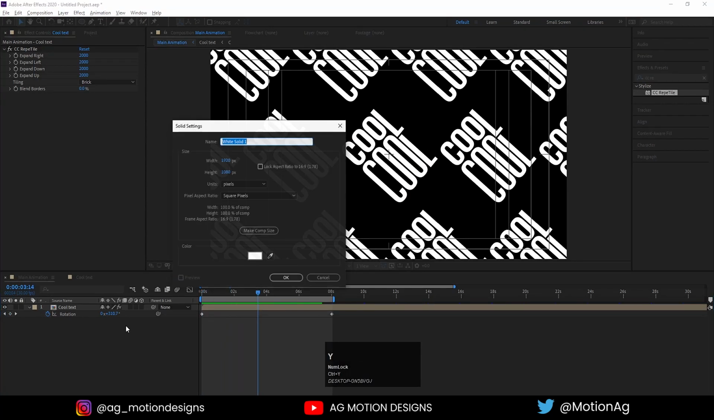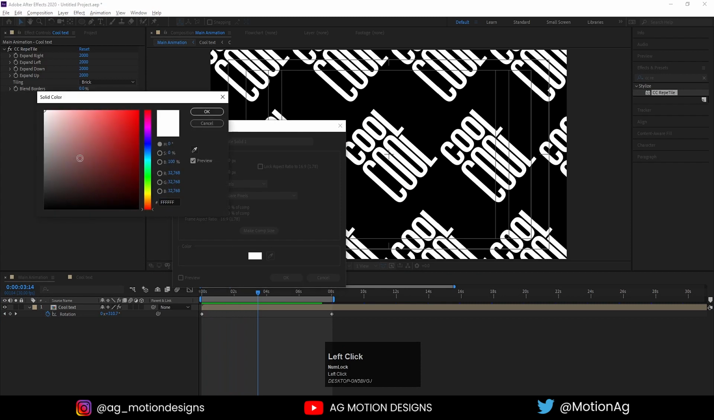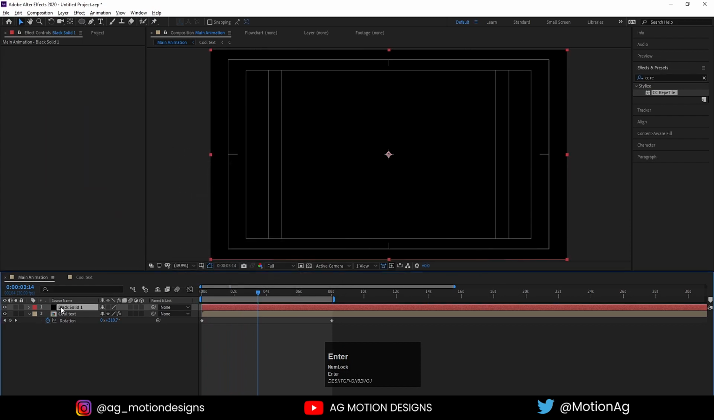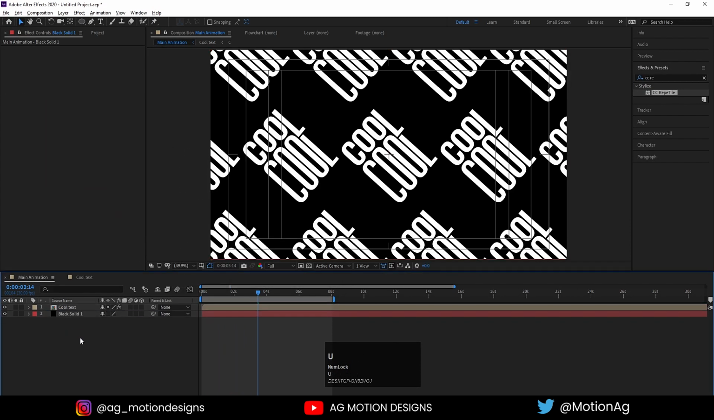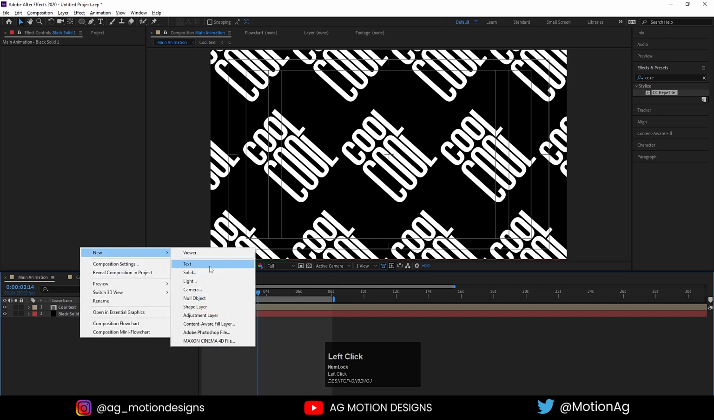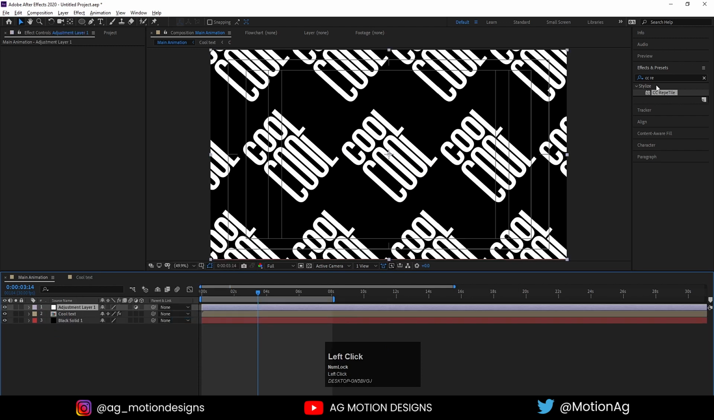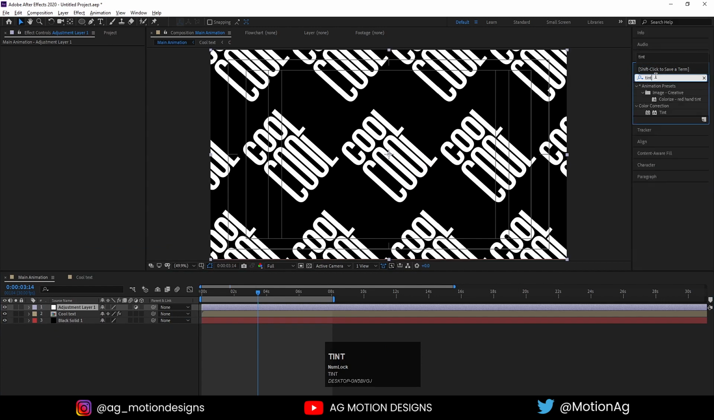Press Ctrl Y to create a solid background, and for the background color, I'll choose black color and hit OK. I'll drag it over here. Now after that, what I'll do, I'll create one adjustment layer and I'll simply apply my tint effect on it. With the help of that, we can swap the colors.